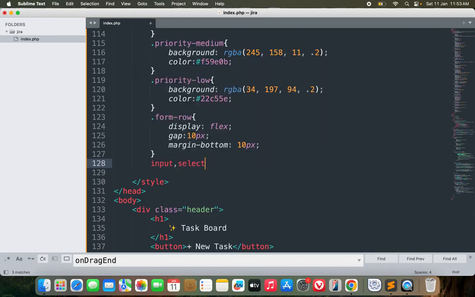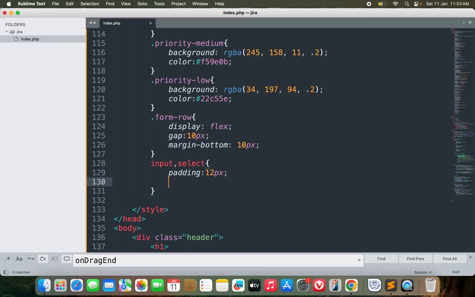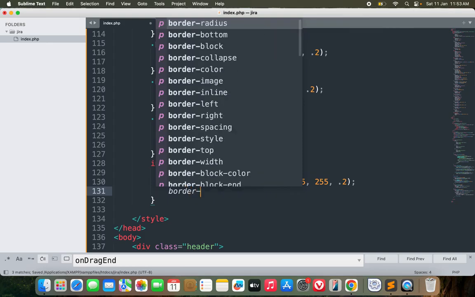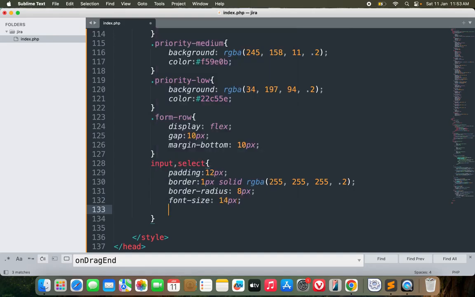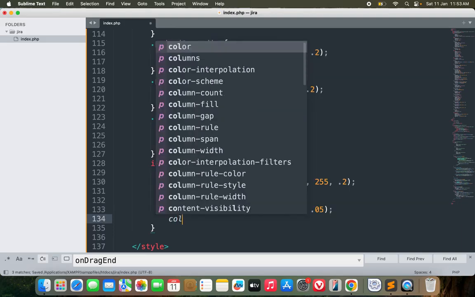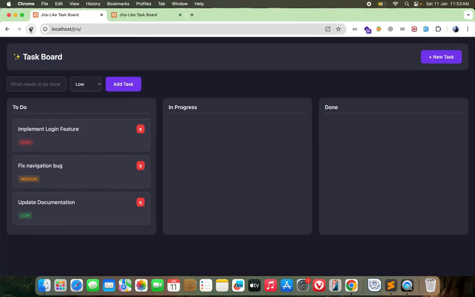So for the input and select, padding of 12 px, border 1 px, solid 255, 255, 255 with opacity of 0.2, border radius 8 px, font size 14 px, background of 255, 255, 255 with an opacity of 0.05, color of white. Yeah, this is great.